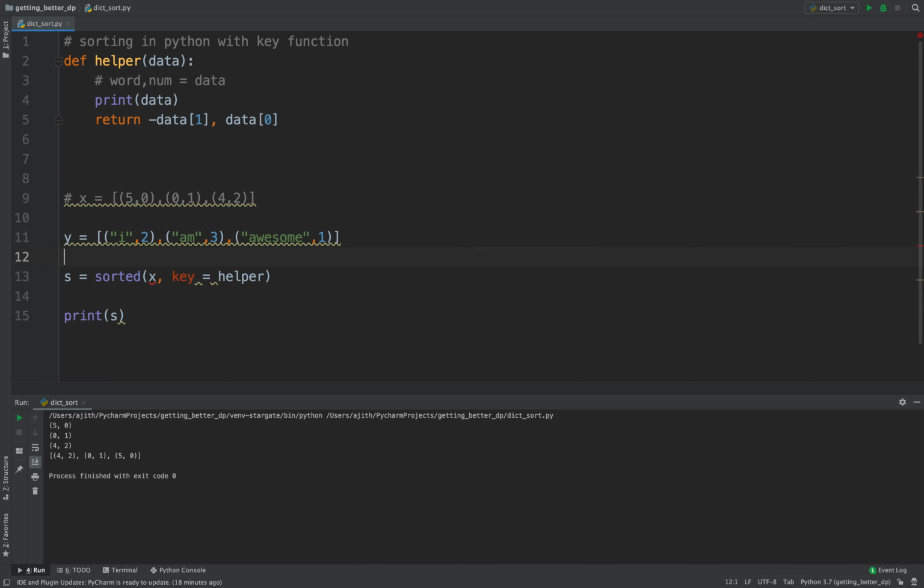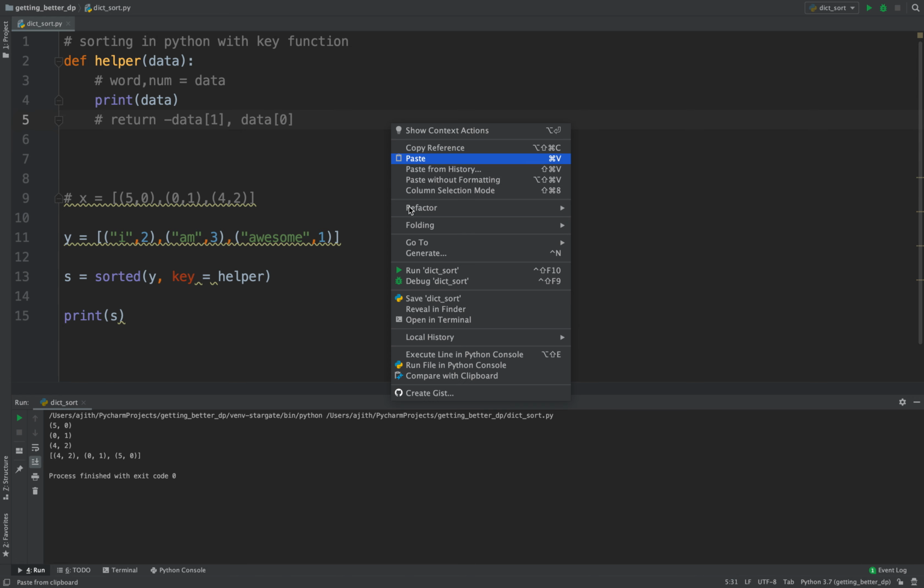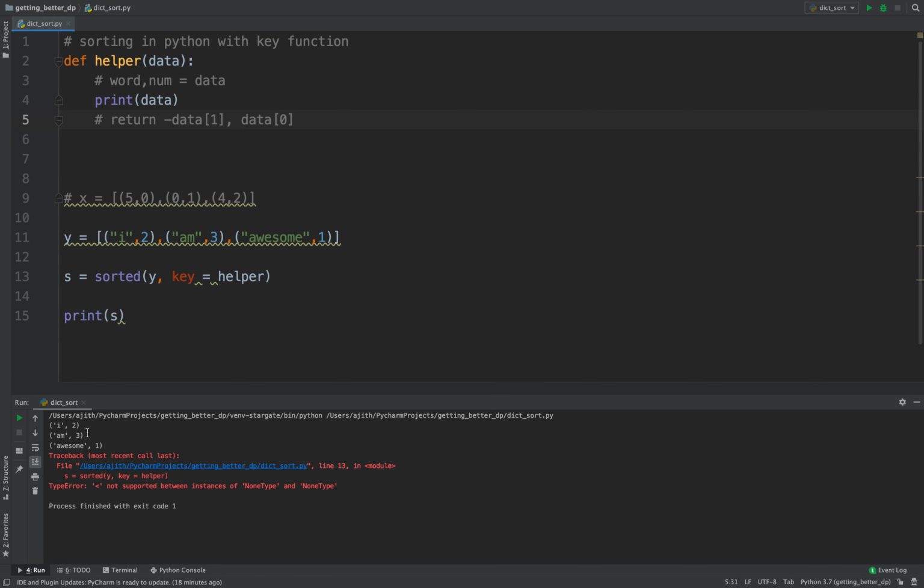We have a set of tuple in which the first element in the tuple is a word and the second element is your number. So here if you want to sort based on the number, what should you do? Okay, so as usual, let's print what happens here. So as you print, you can see each element is being printed, and the first element is nothing but a word and second is your number.